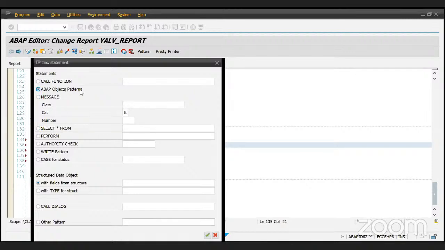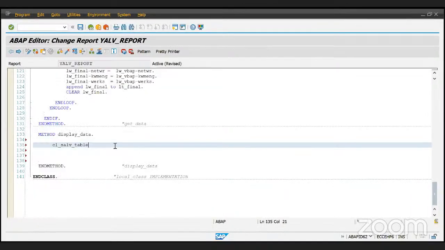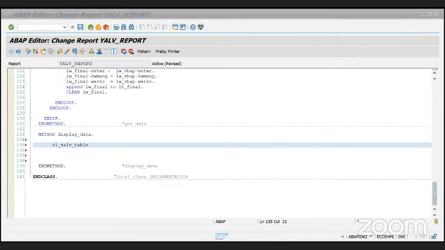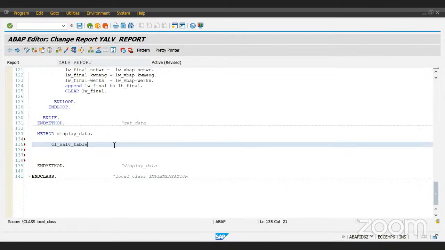If I want to use the pattern, then call function, then message, and if I want to call a class, we can call it directly here. Mostly I write it myself, so I'll be using that. So this is the way we call the method.